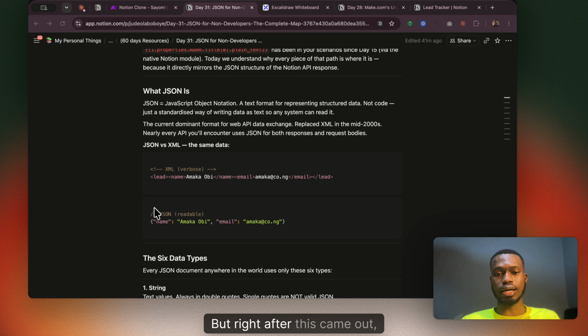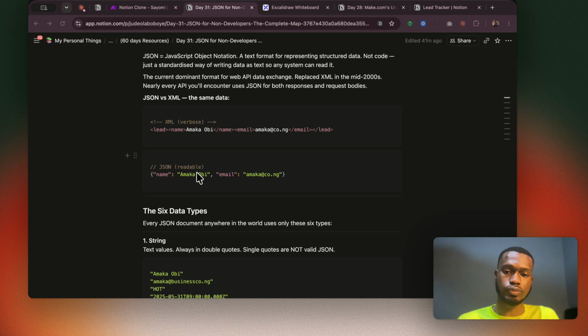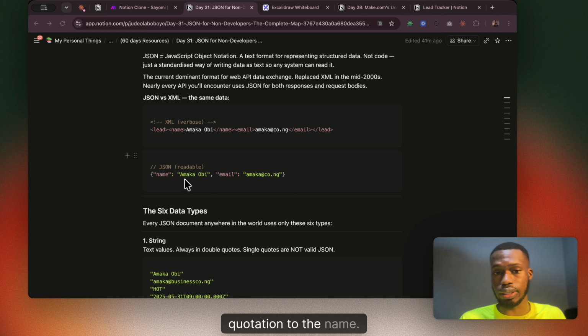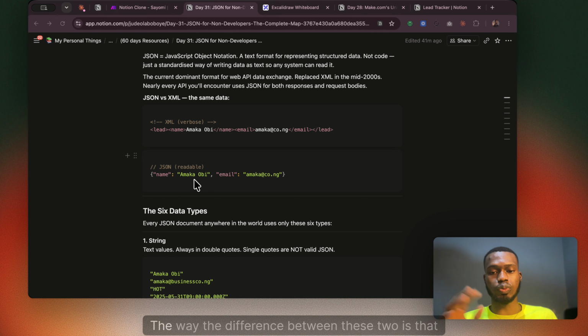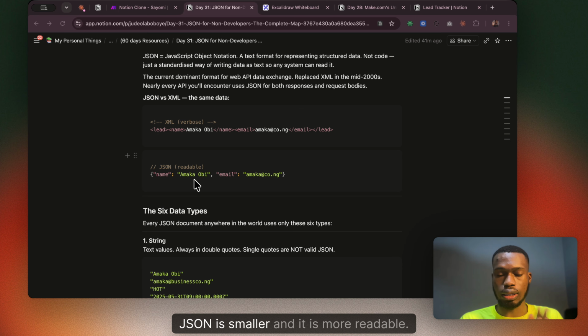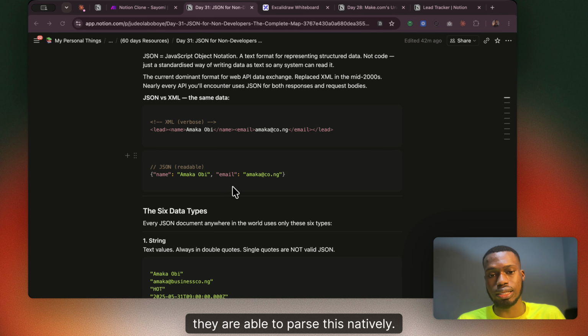But right after this came out, JSON actually replaced this. So when you use JSON, this is how it looks in JSON, where you bring your curly bracket and the double quotation to the name. This is what we call the key, and this is the value of the key as well. The difference between these two is that JSON is smaller and it is more readable, and every language is also able to parse this natively.